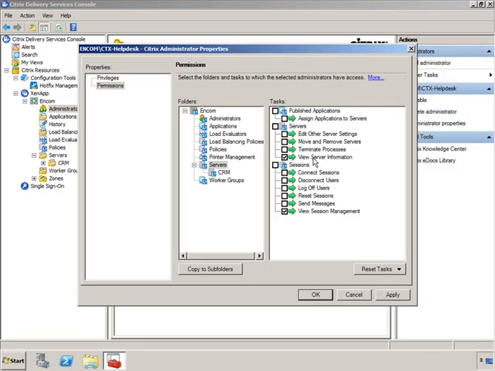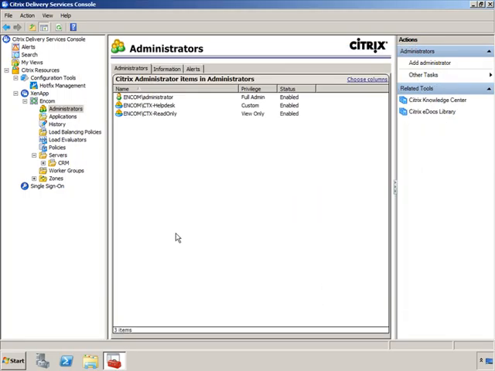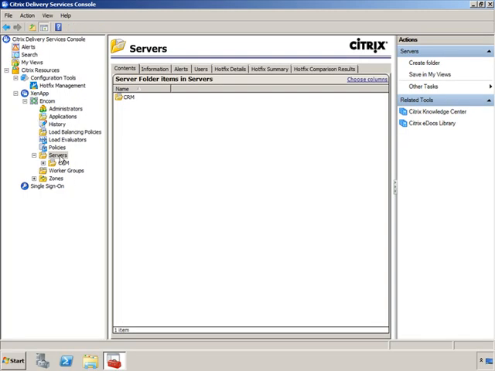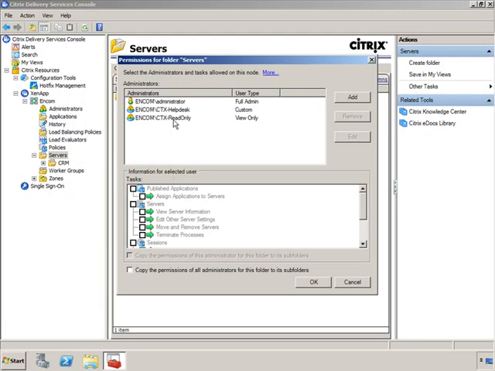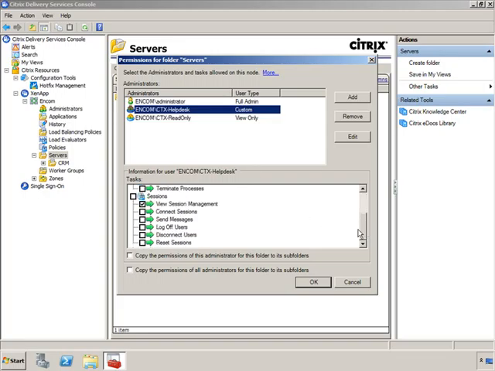So you're going to have to give them some access to the parent folder before they can see the child folder. So if I click on OK now, let's take a look at what happened under the servers folder here by going to other tasks, permissions again. So we now have it with these rights. These are the rights that I have here for the parent folder.